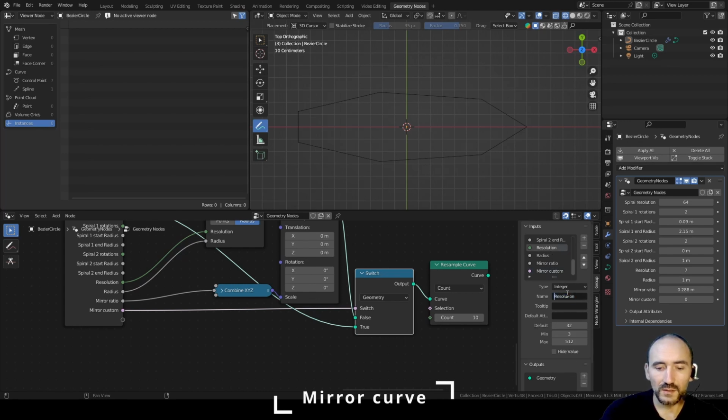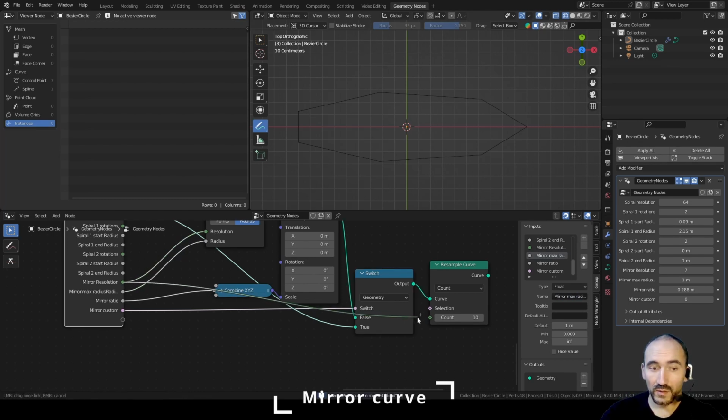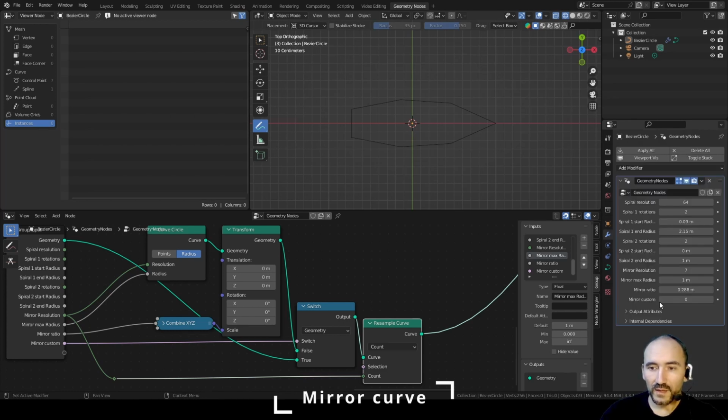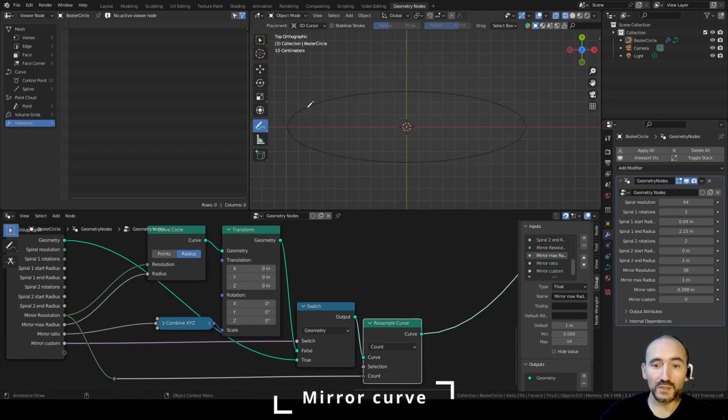So we can call this mirror resolution, mirror max radius. We can use the same mirror resolution here. I suggest you increase the initial definition of the curve, so set 64 here in the resolution preview, go to modifier, and if I increase the mirror resolution, I have more uniformly distributed points on this curve after the ratio amount. If I don't use this resample curve, I have more stretched lines here. But if I unmute this node, you can see a more uniform length of all these edges, and this will give us a better result on the instantiating operation of the spirals.